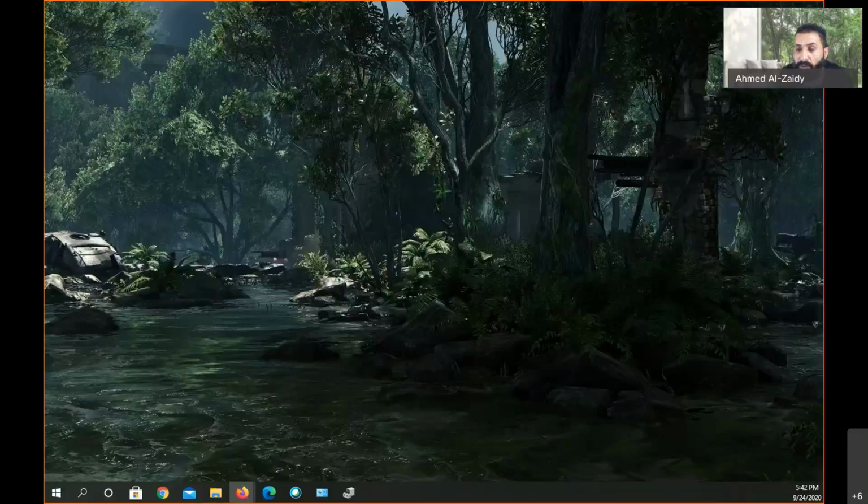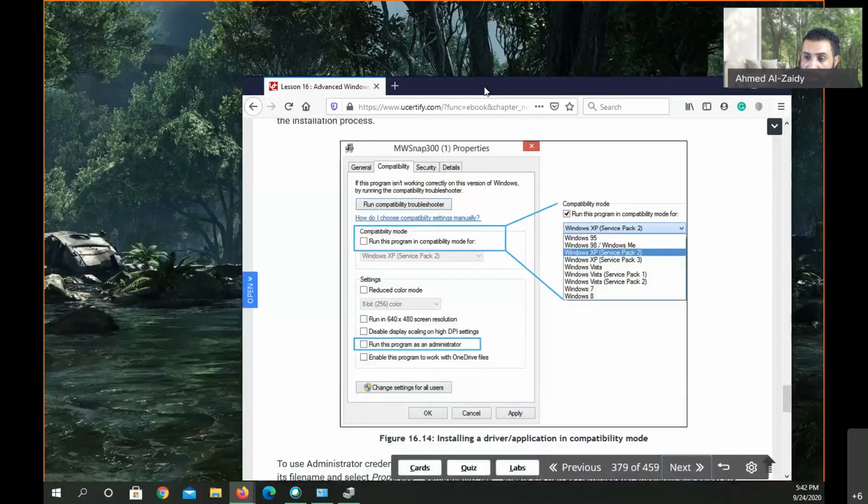Troubleshooting a device that's not working: immediately go to the device manager and see if it has a problem. In some situations, we have applications that maybe we need to run in previous instructions. What is the meaning of that?